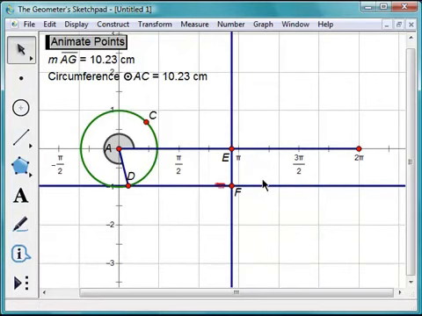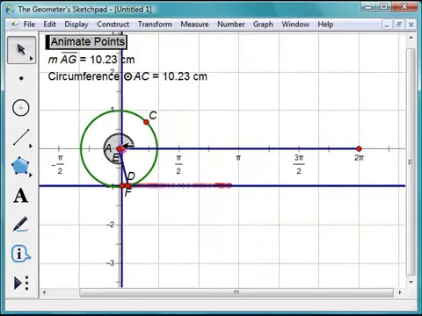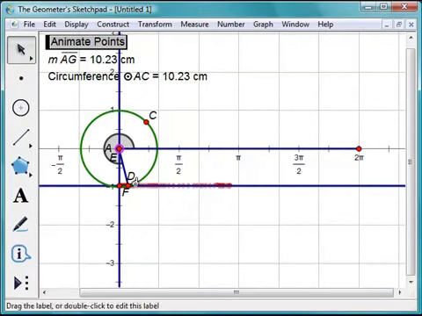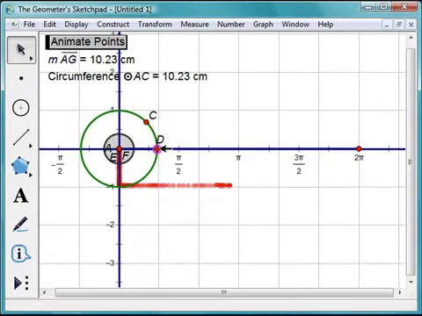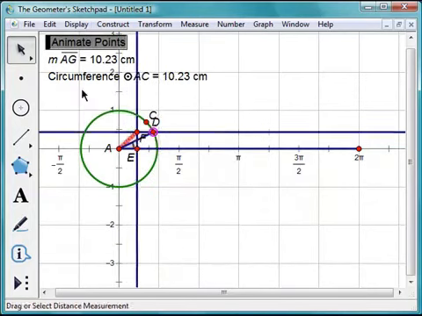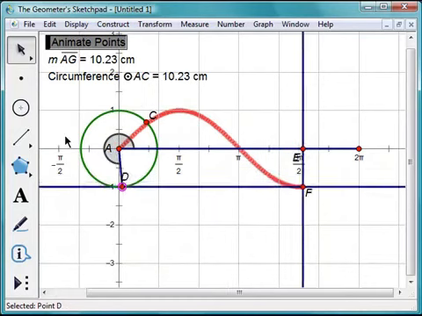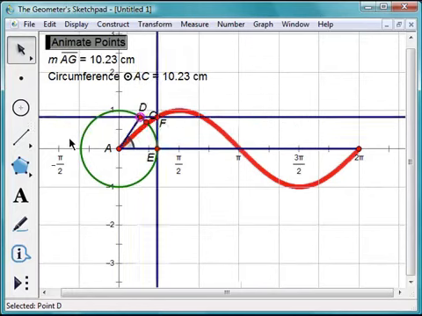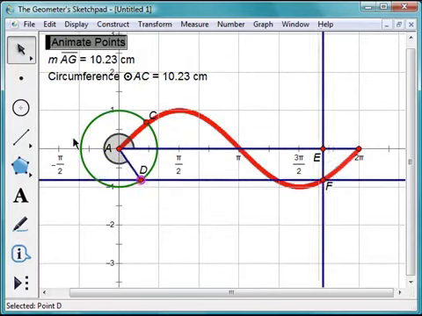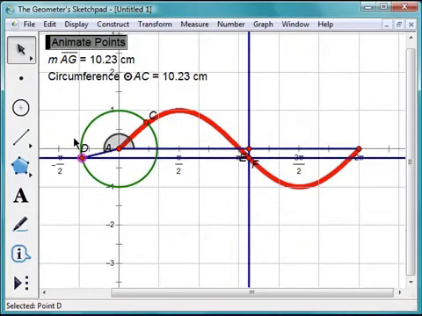So I'd like to trace out my sine curve here on the coordinate plane. So I will drag point E over to 0. And I'll drag point D down to the x-axis. And I'll choose Display, Erase Traces. And then I'll run my animation. And you might like to think about where this curve has its maximum and minimum, and where it is 0. And what does that mean in terms of the model that we built?